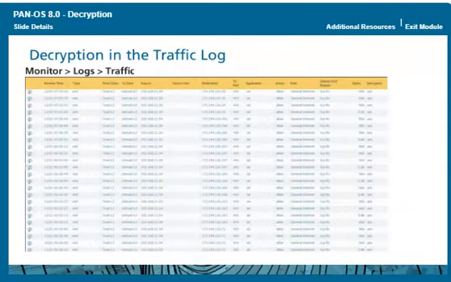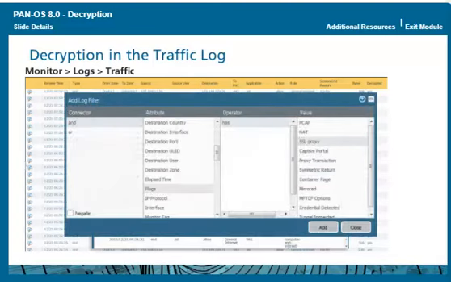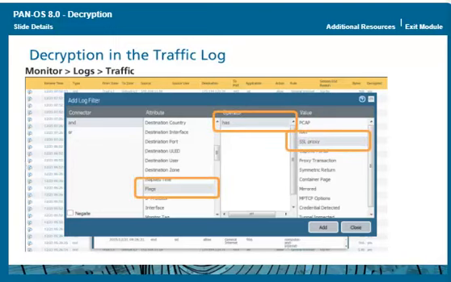You can use the traffic log to determine whether SSL sessions are being decrypted. If the log entry contains a packet capture, the packet capture will be encrypted because packet capture occurs before decryption. You can also search for decryption traffic by using the log filter: flags has SSL proxy.